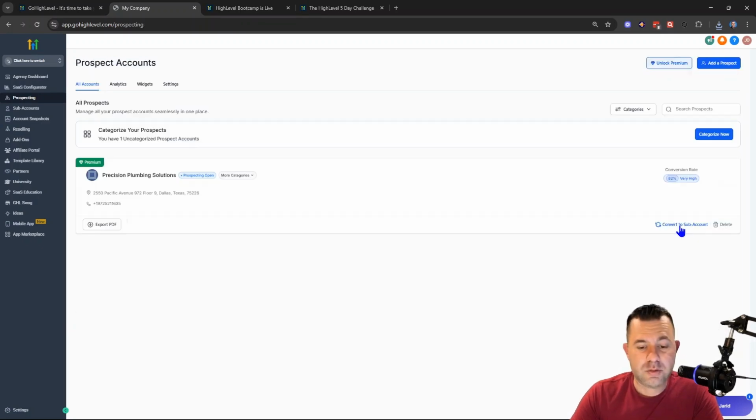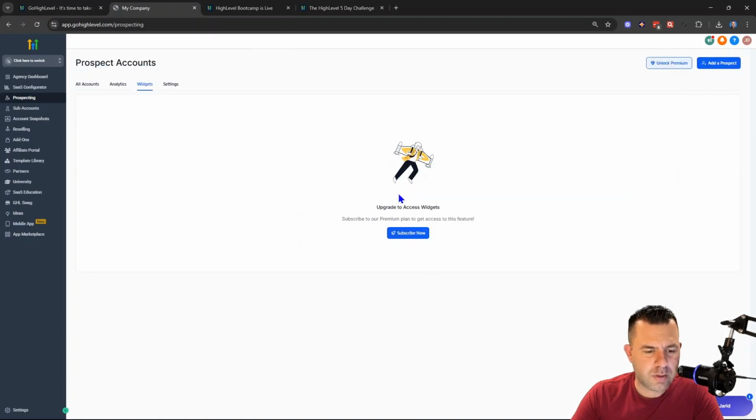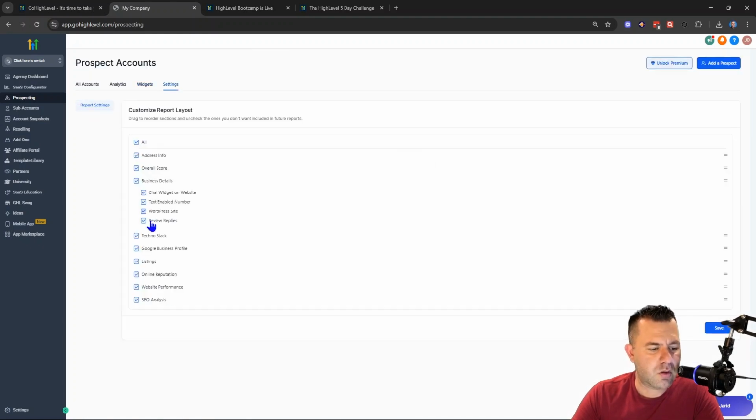Now, if that person decides, hey, they're going to come on board, you can click right here and convert them directly to a sub account, and then you'll be good to go. You can look at analytics for your prospecting. I'm not going to upgrade right now for the widgets. And you can turn on or off sections for your report.